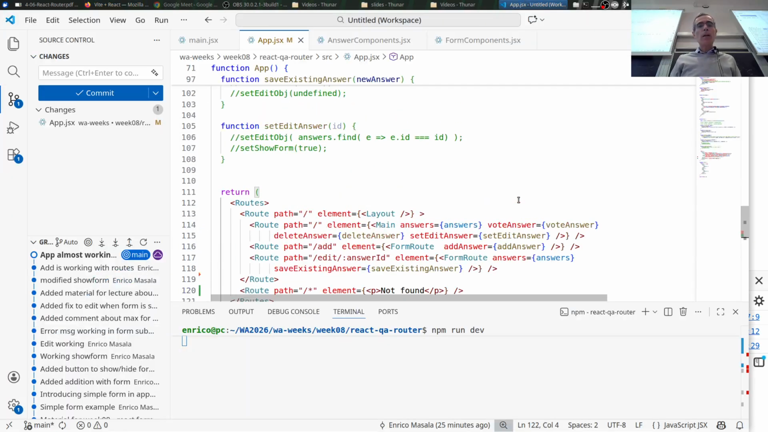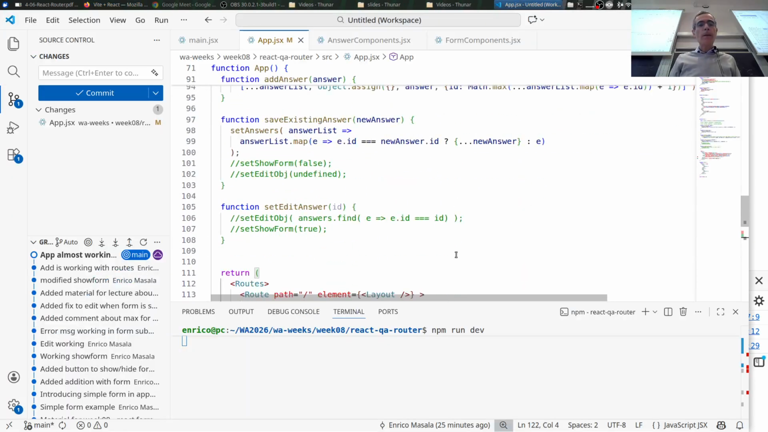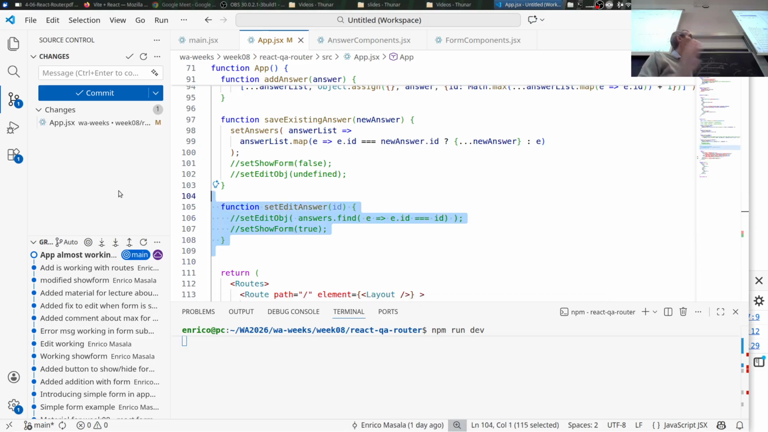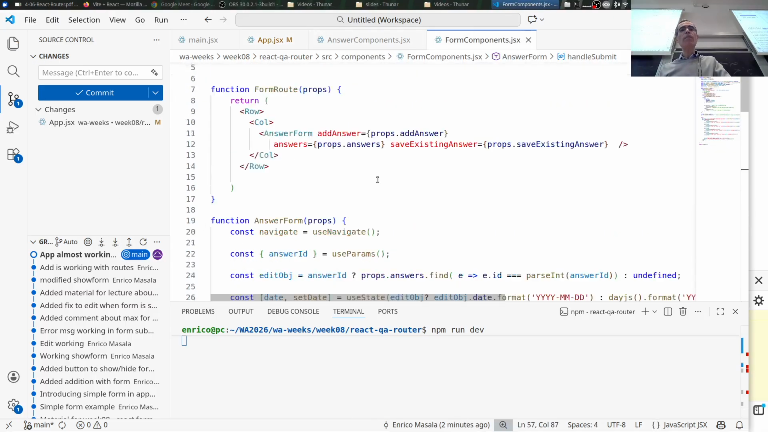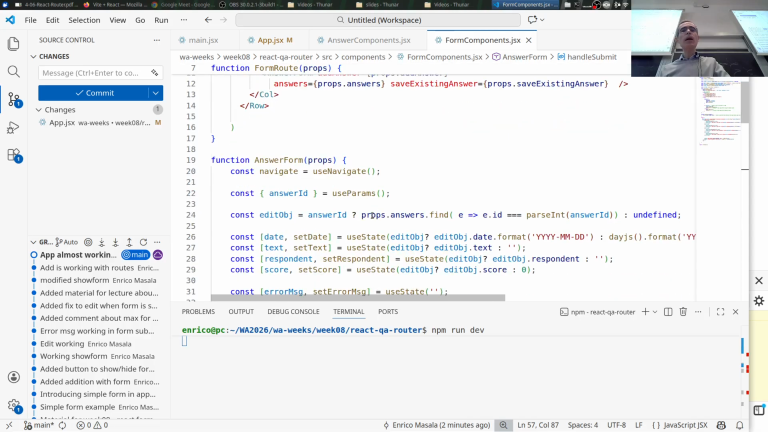So basically, you see, set edit answer. Now, it does nothing. It can go away. There's no state. The state is in the URL, in the form of the unique ID, edit/3, 4, and so on. Okay? Of course, we have to pay something. In this case, we have to pass the answers to the answer form component.